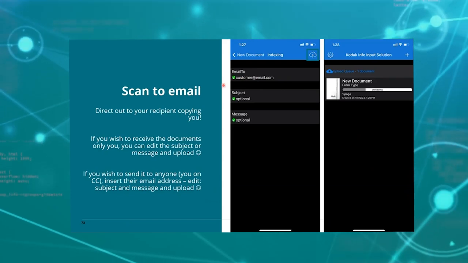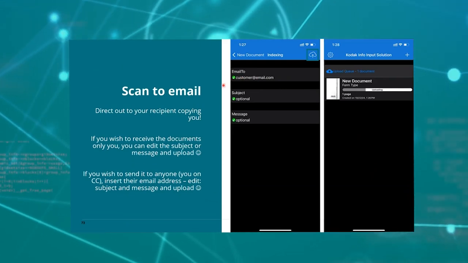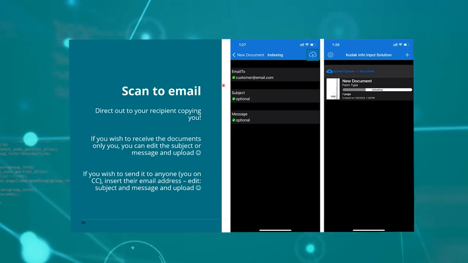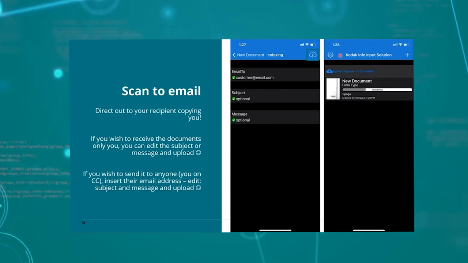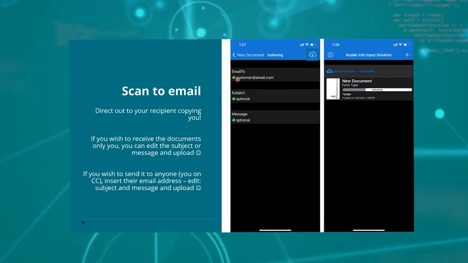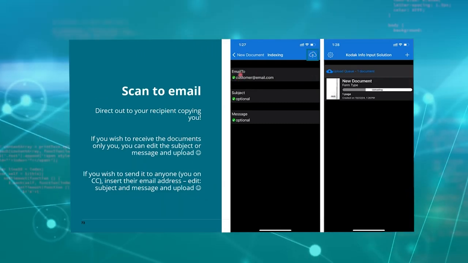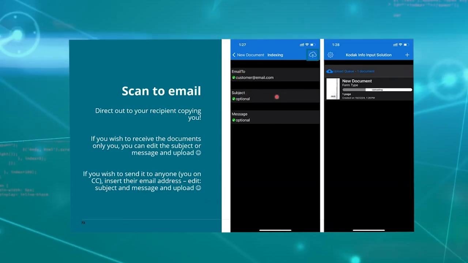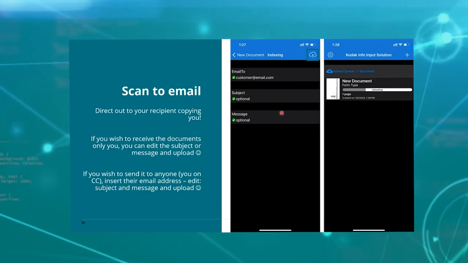So very simple. If you want to scan to your email directly, automatically we will know your email. You are registered on the demo server. You just leave them blank or empty and upload. If you wish to send it to someone, you need to put their email address over here correctly, and optionally edit the message and the title of the email.